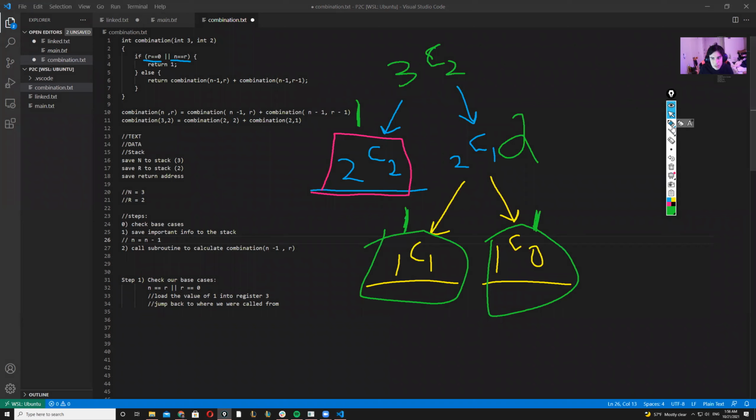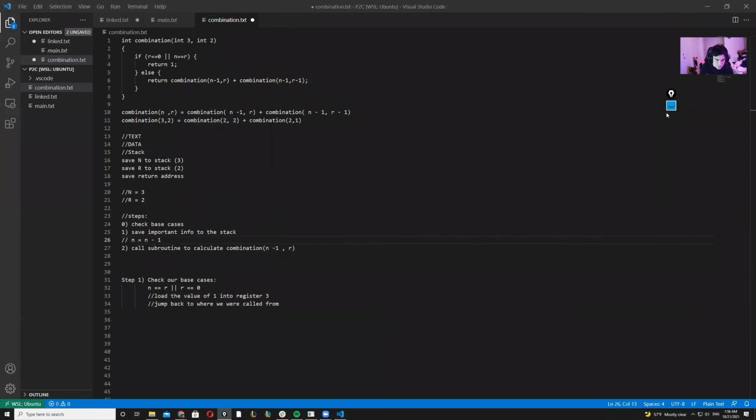In this case, we saved 3 to the stack, 2 to the stack, return address to the stack, and we tried to calculate 2, 2. Perfect. We jump into 2, 2. So our n is now 2, our r is now 2. Remember, 3 and 2 are saved to the stack, but the registers that hold n and r are going to be changed. So it's our duty to recover those once we return from this function.